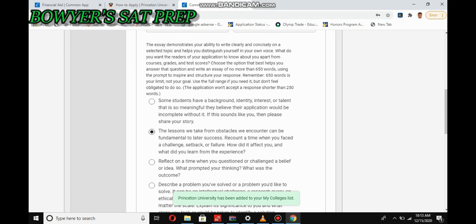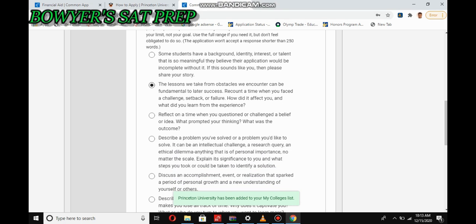So the first one is some students have a background. You have 5 topics to write on. The first one is some students have a background, identity, interest, or talent that is so meaningful they believe the application will be incomplete without it. Now, second, the lessons we take from obstacles we encounter can be fundamental to later success. Recount a time when you faced a challenge, setback, or failure. How did it affect you and what did you learn from the experience?